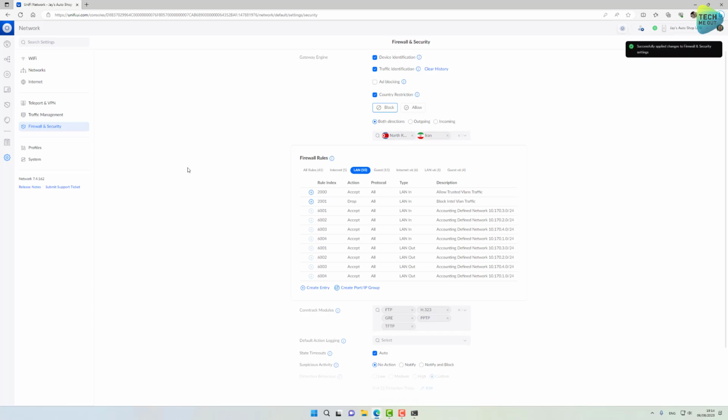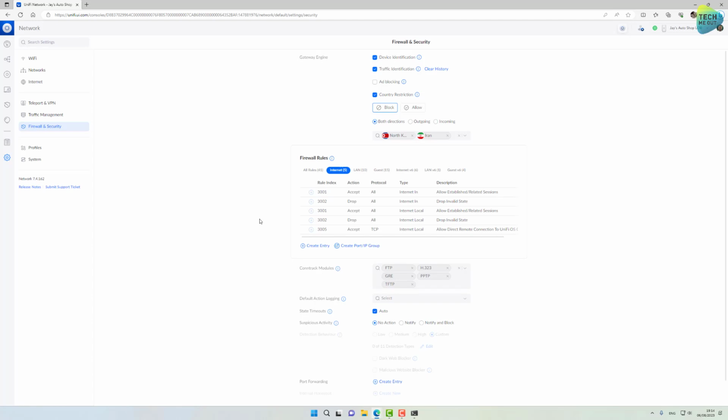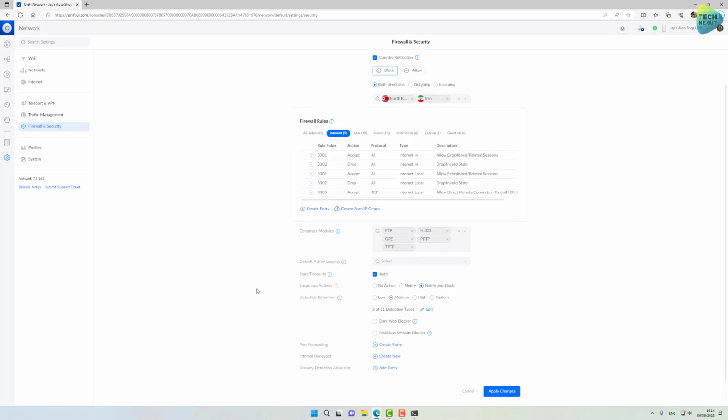Click on apply changes. Moving on towards the bottom where you see suspicious activity, I'm going to set it to notify and block. I'm going to leave it as is for now, but I do want to add the dark web blocker and malicious website blocker. Click on apply changes. And actually for the, let's call it, security portion of the video, we are done.